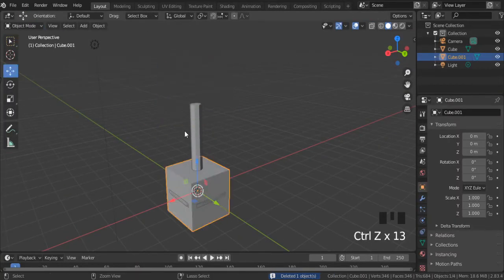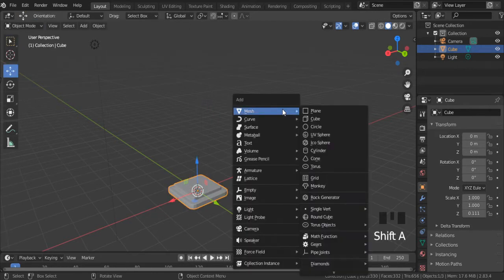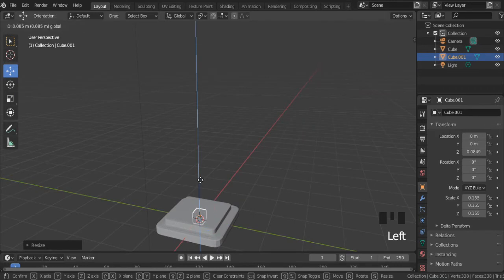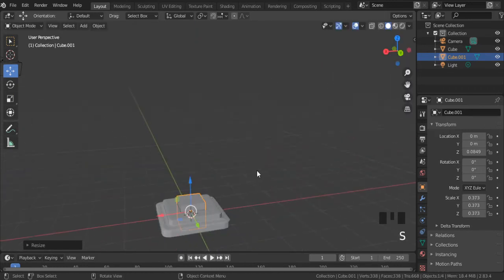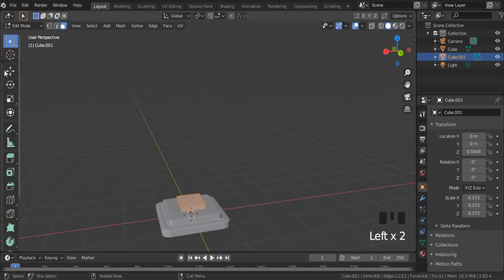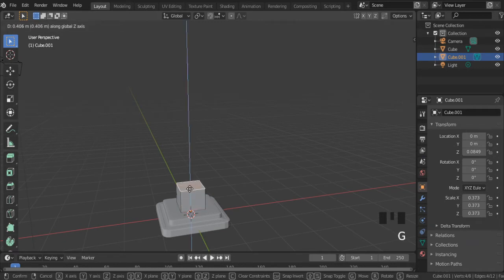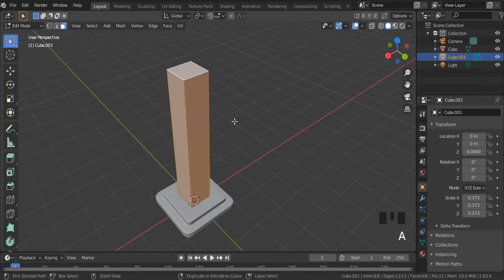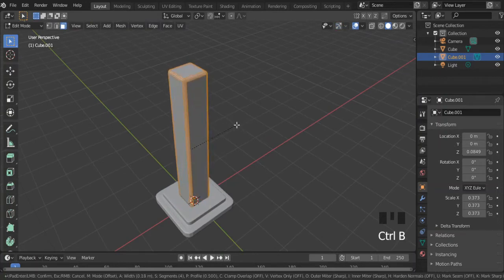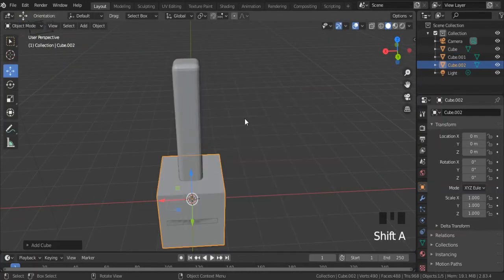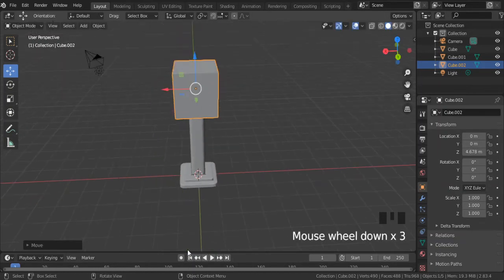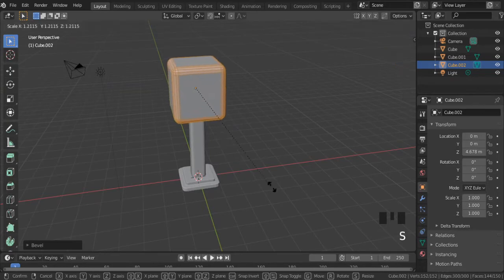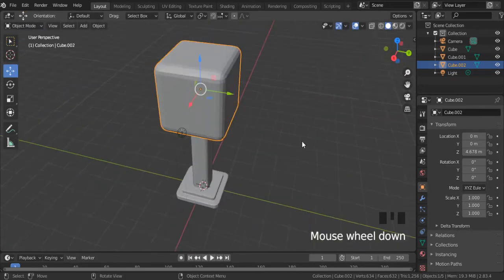So we're gonna add another cube here. We're gonna scale it a bit down. I'm gonna scale it here, and then we are going to go here, G, and then here. So now we're gonna press A and Control B, and then we're gonna add another cube here. So here, and then Control B, and then scale it up a bit. So now we have the base of the mesh.